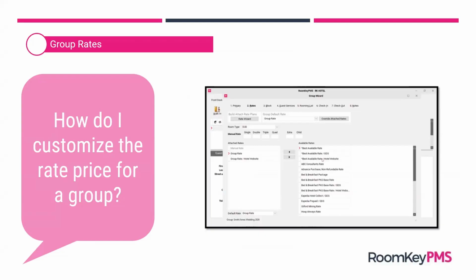So those are the most common questions that we get when it comes to group rates. We do tend to have some more specific things about groups in general, about the group block or rooming lists and things like that. If you want to know more information, definitely check out our groups webinar available on our support website.